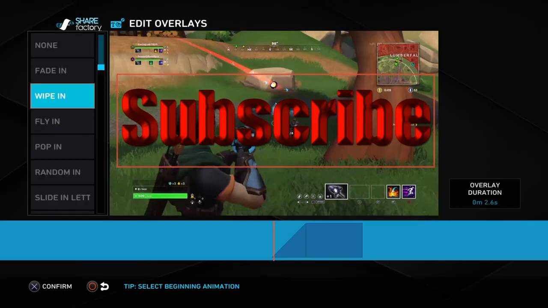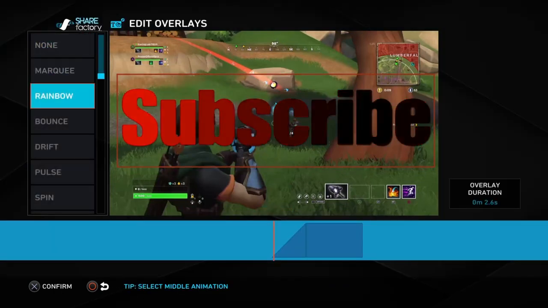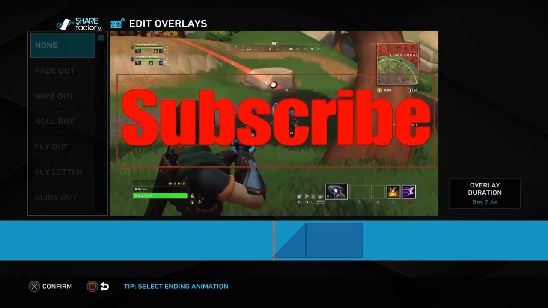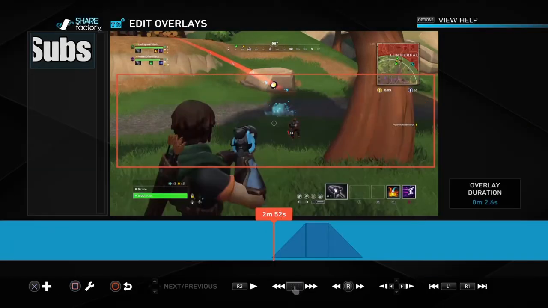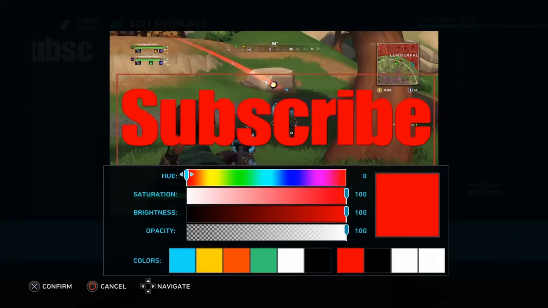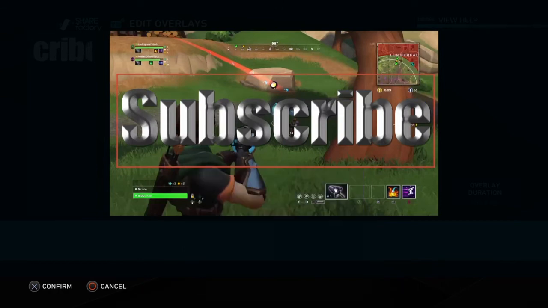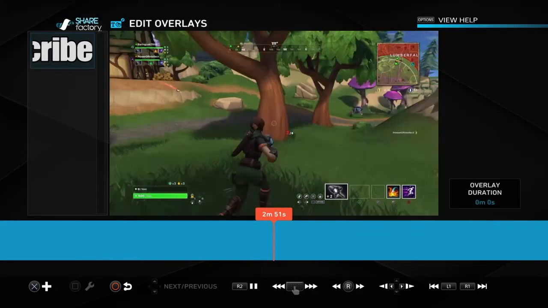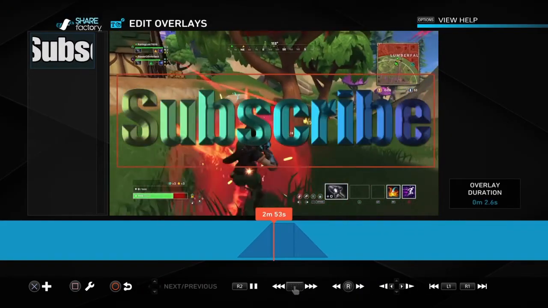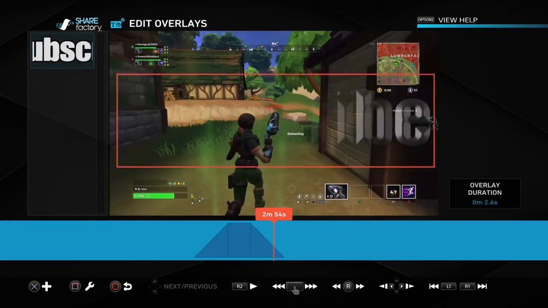So for the beginning animation, wipe in. For the middle animation, I'll go rainbow. Oh, I didn't switch the color. And then wipe out. So there's that. Let me go to the color. Let me switch it. You do have to press X after you're done, and it will save it. And then I'm gonna do it here. This makes it like a silver. I really kind of like that. So this is what it'll look like. No. Alright, I got it again. So that's what it looks like.